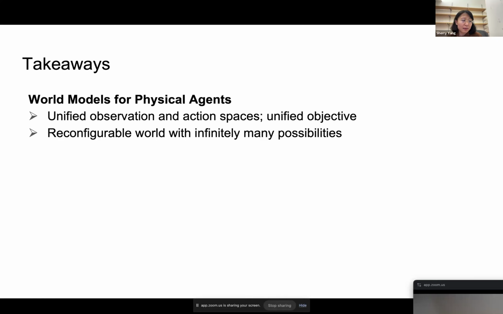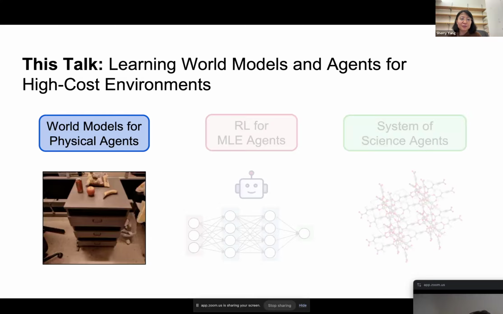So I think the major takeaway from the first part of the talk is that when we have a unified observation space in the form of videos and a unified action space in the form of tokens, whether it's text tokens or action tokens, we can train a unified model using a unified objective, which is just to predict future frames conditioned on actions. We get back a very general model. And again, the reason we want to do world modeling is because we can reconfigure the world model in whatever way we want, to get these adversarial tests to reveal vulnerabilities of policies. Okay, so that's the first part of the talk.